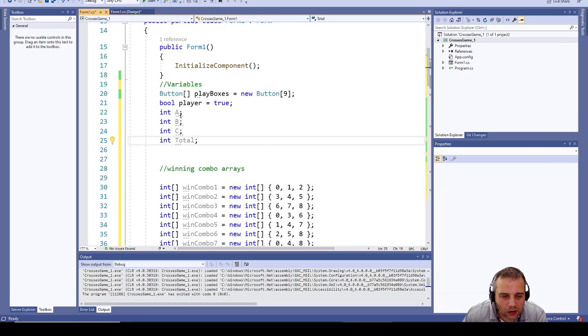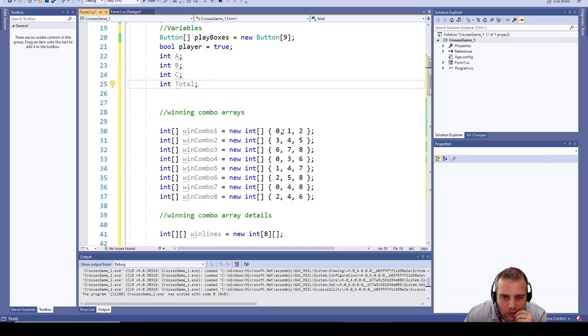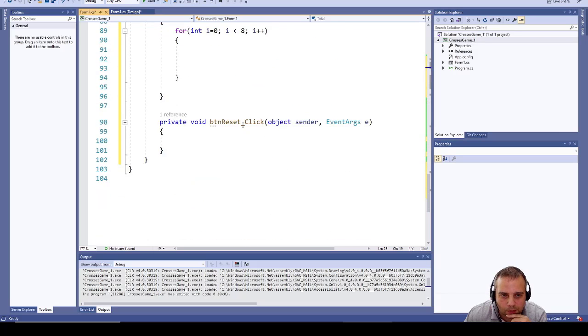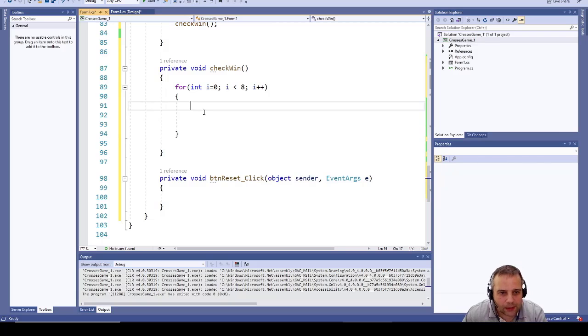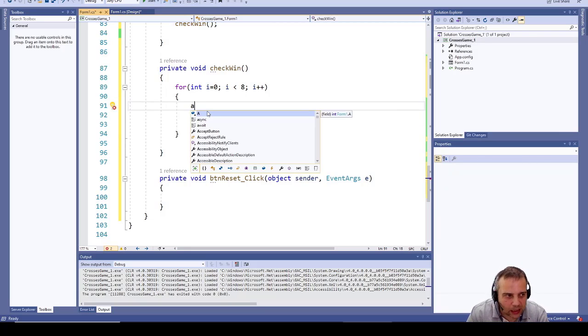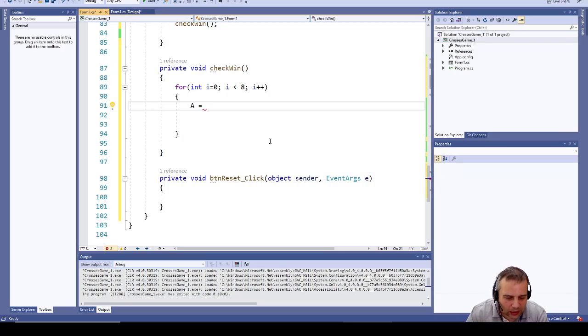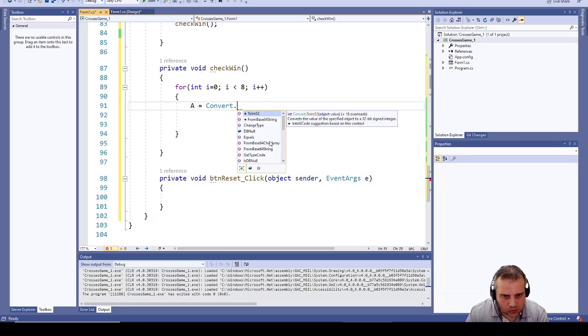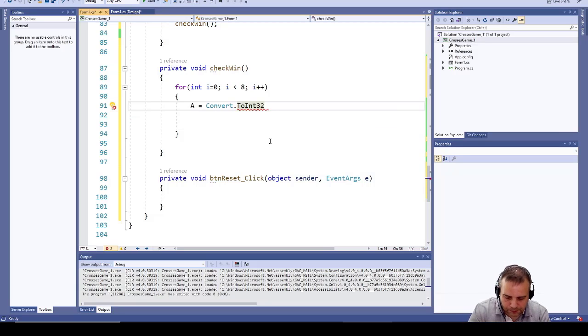So these are our 3 integers which we're going to use to store the 3 values each time we cycle through the for loop of the win combos to see if we won anything. So A will be set. I think even though we've put an integer in, we actually need to convert it to an integer. I think it takes it as a key, as a text. So we need to convert dot to Int32.